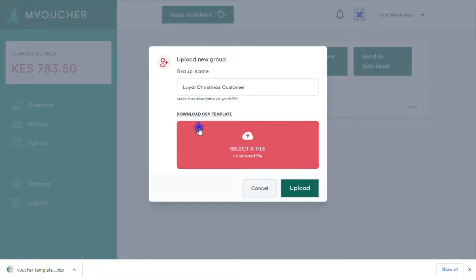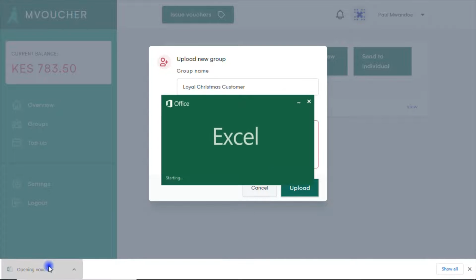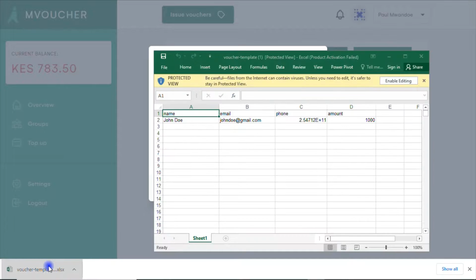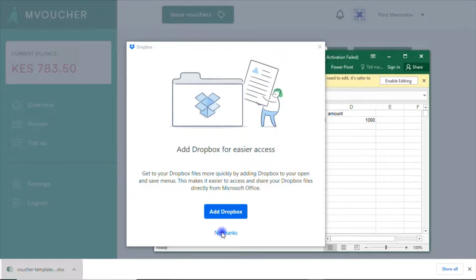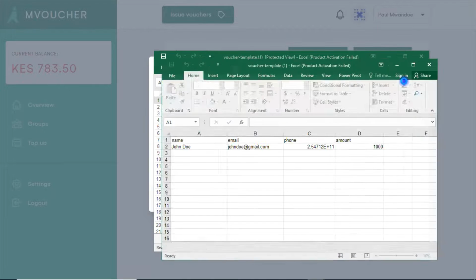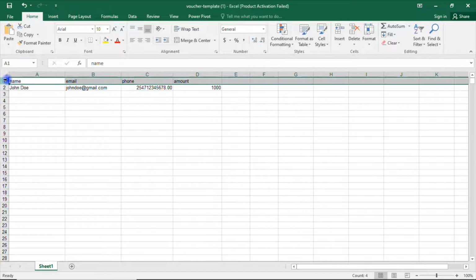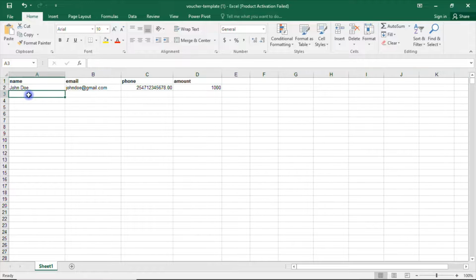At the bottom of your browser or at the top, depending on what you use, you'll see a template. We'll quickly open up the template. In this case, you see it just opens with Excel. You should enable editing if prompted to do so. You'll find that you have a template that has the name, the email, the phone number, and the amount. You should be able to add more people here.